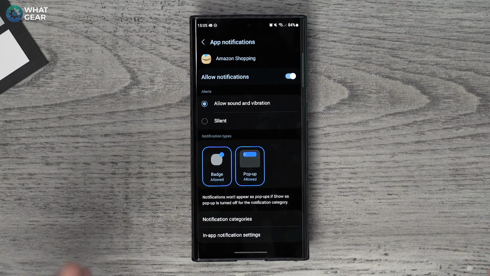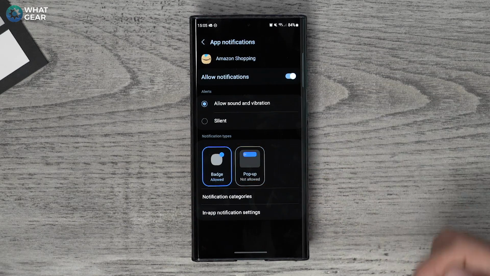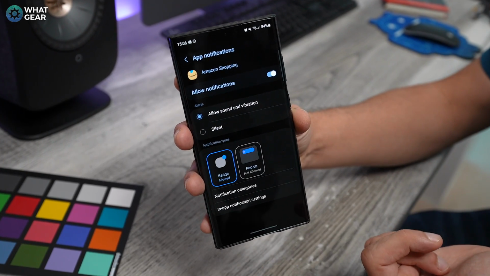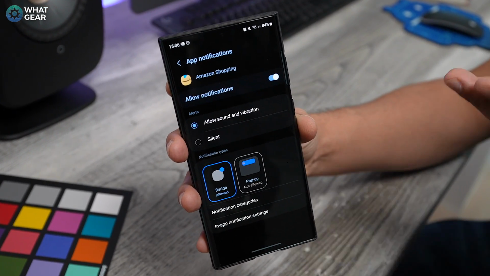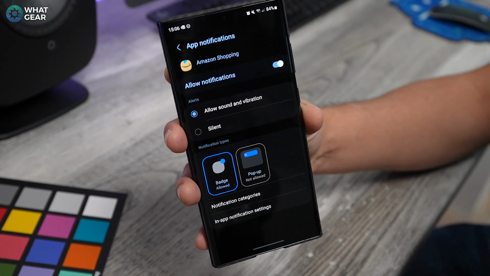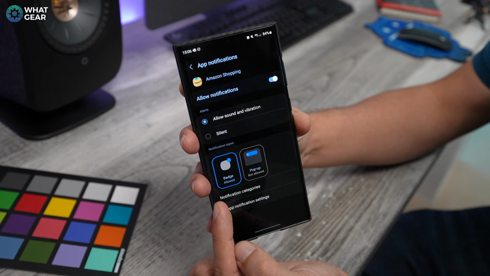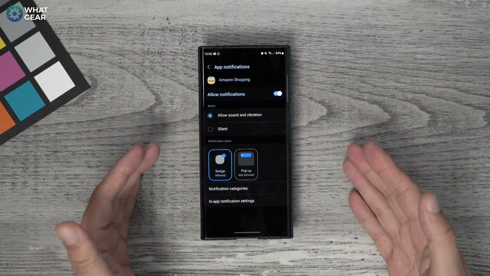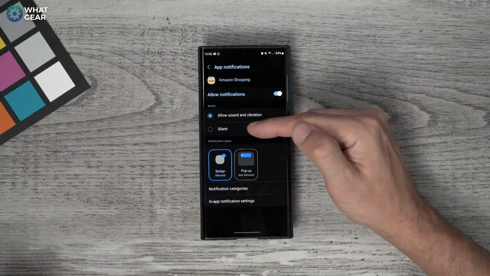For the ones that are not important, I do recommend you turn off the pop-up window. By deselecting this, it means every time you pull down the notification shade, you're not going to have thousands and thousands of notifications, only the important ones. But I do recommend you leave the badge icons on, unless it's a completely unnecessary app that you really don't need notifications from, in which case you want to use this feature here, silent.